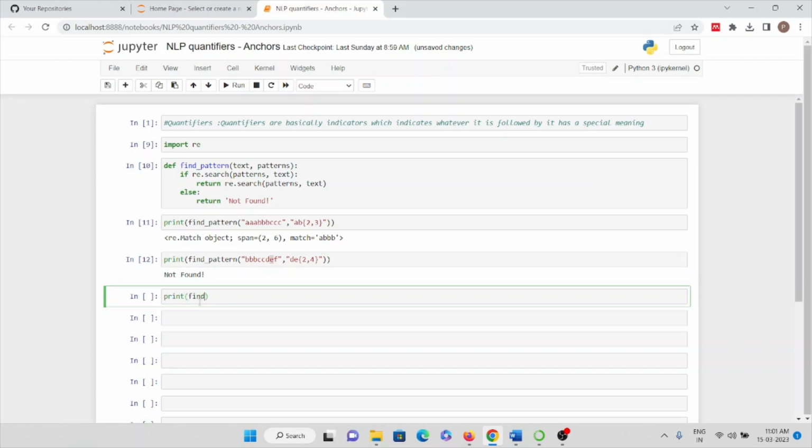Print find pattern, and here I will give A followed by B 4 times, and the required pattern A followed by B with range 1, 4. Now let's run this particular cell. See here, what I'm trying to do is A followed by B, minimum 1 time, maximum 4 times.